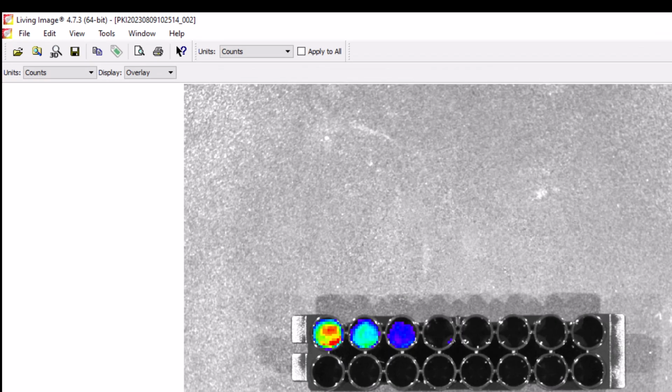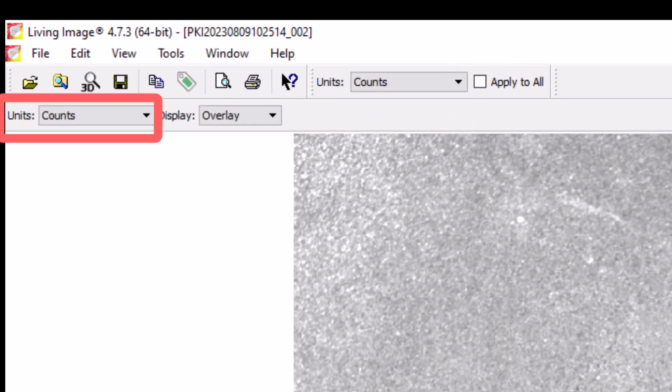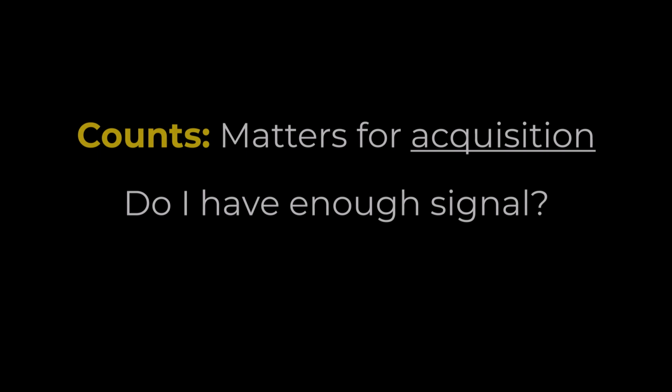analysis. Counts is the default unit you will see after a bioluminescent image capture and is a raw unit. It's a great indicator of image quality. Counts will answer the question, do I have enough signal for accurate quantification?